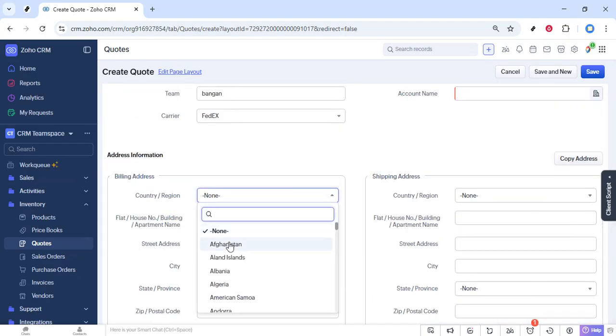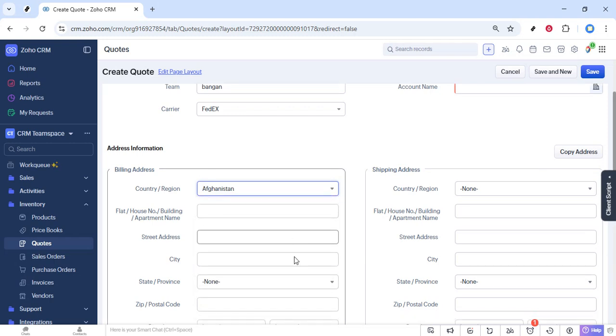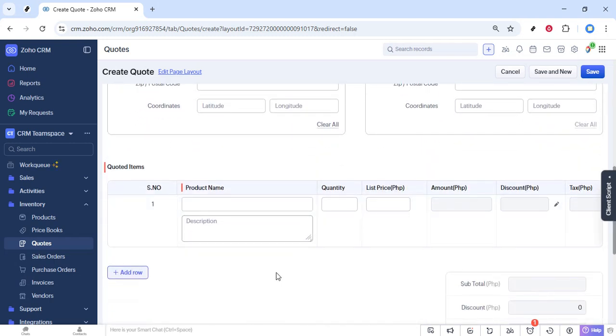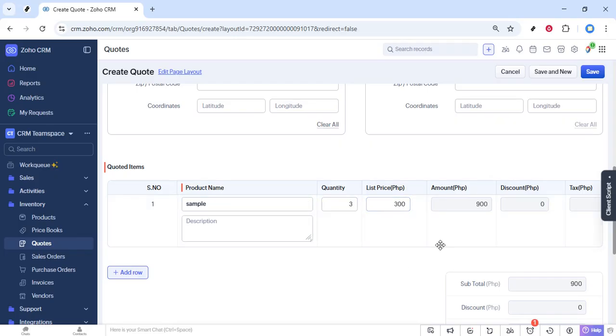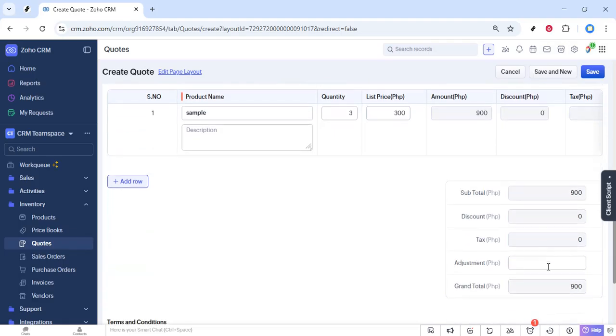Now, go to the quoted items section. This is where you add the products or services you're quoting. Use the add or plus button to insert line items. Select each product or service from your catalog, adjust the quantity, and confirm the price. As you add items, Zoho will calculate subtotals, taxes, and totals based on your settings. Make sure the pricing, discounts, and tax values match what you've agreed with the customer.